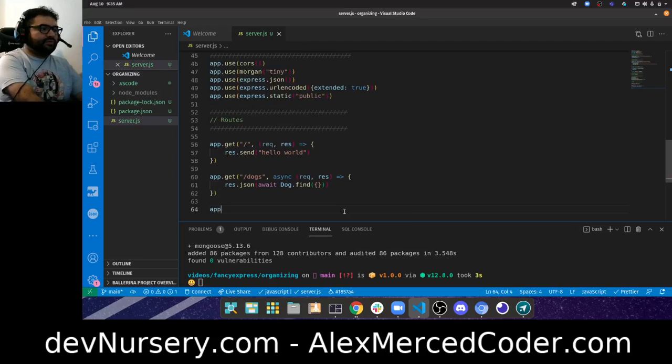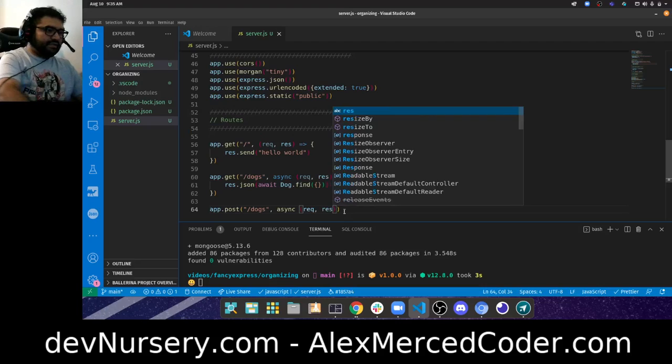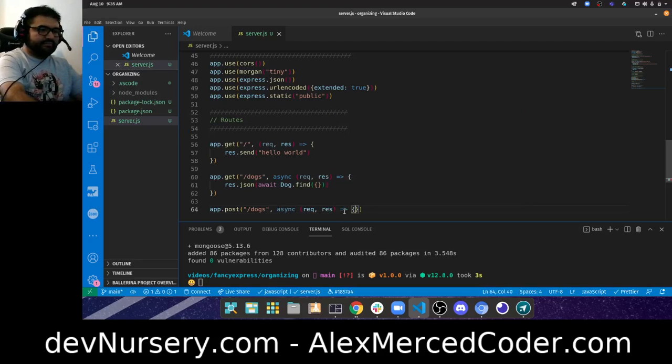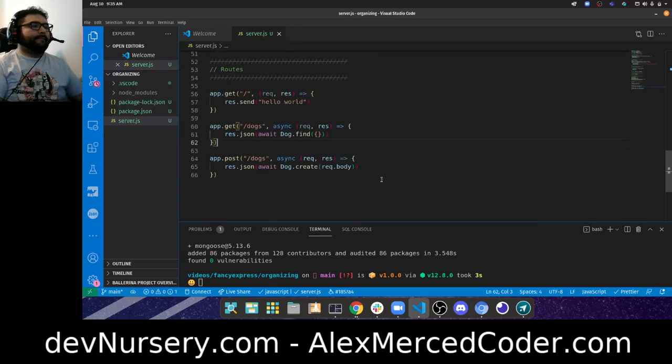Okay, then we'll do app.post slash dogs. And then here, again, async, req, res. I'm not even doing error handling, just straight up res.json await Dog.create req.body. Okay, there we go. So we got our index and create routes.